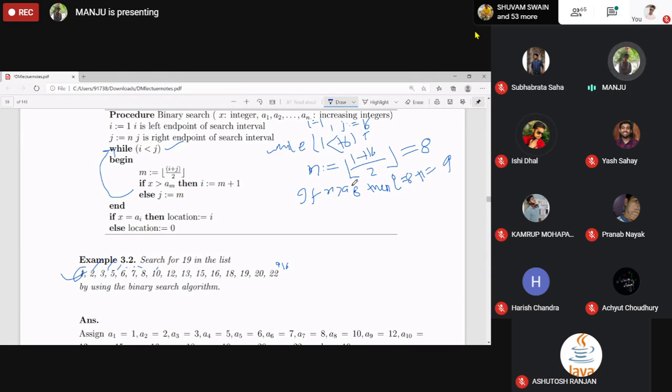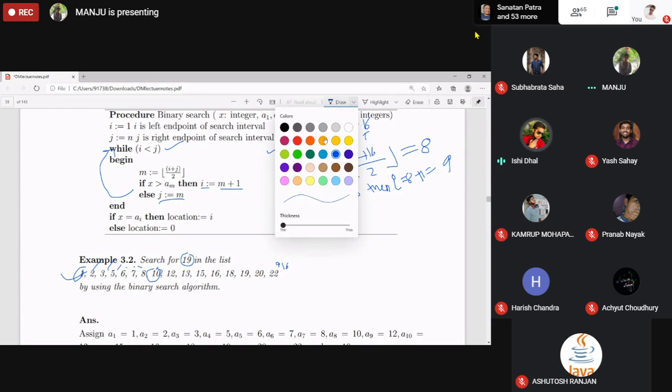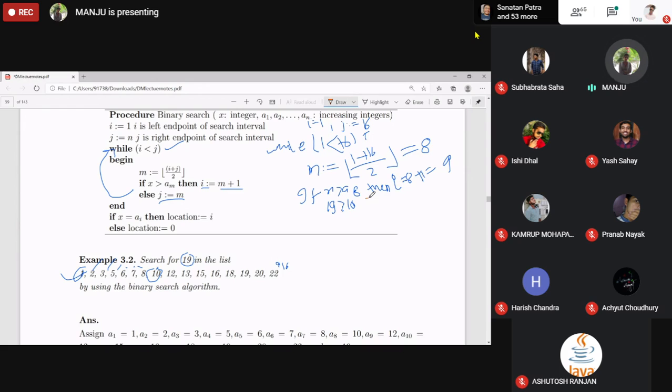If x is bigger than a8, a8 is 10 and x is 19. What it checks is whether 19 is greater than 10. True. If true, then i becomes m plus 1. Otherwise, if this is false, then j becomes m. So i has become 8 plus 1, 9. For the next one, till now j is 16 and i is 9.